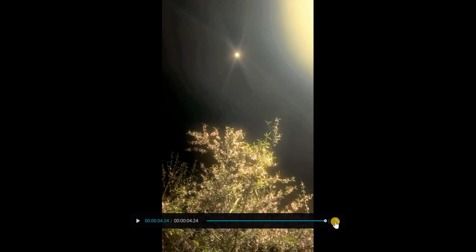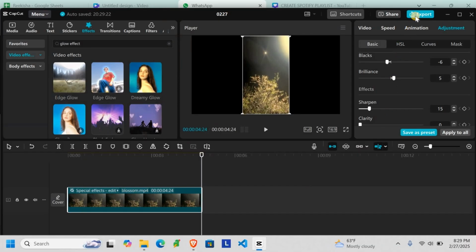Once satisfied, click on the export button right here. And that's it. You have just applied the blur effect on your video.